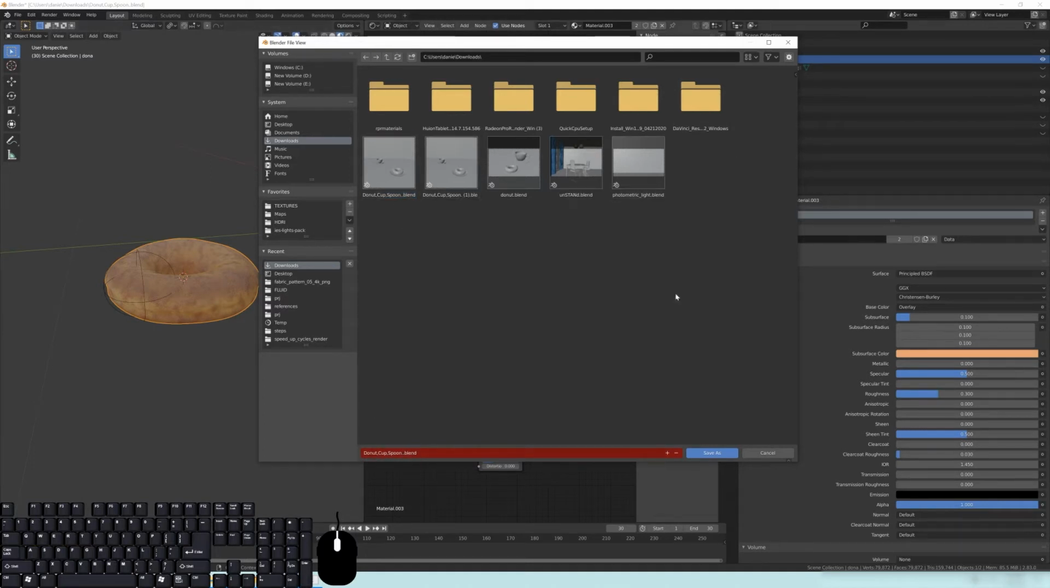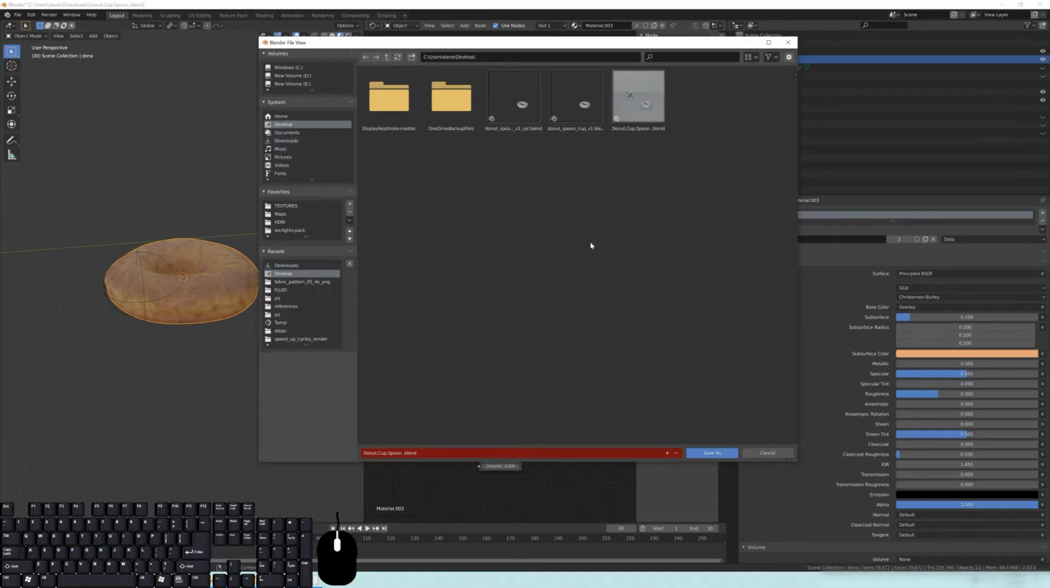In my opinion, how you should save this is, and I'm just going to go to the desktop here, something like this. So donut underscore spoon underscore cup underscore V1. And then at the end here, I'm just going to put underscore RPR for the Radeon Prorender. And I'm going to save that. So I would use that naming convention instead.